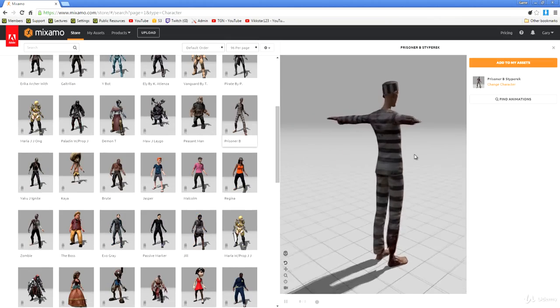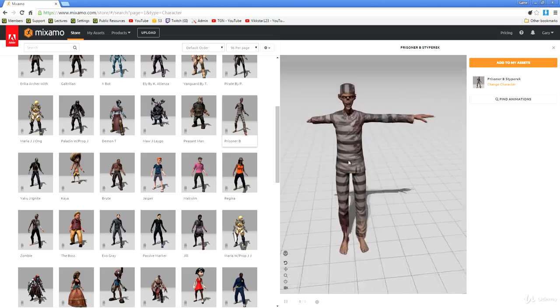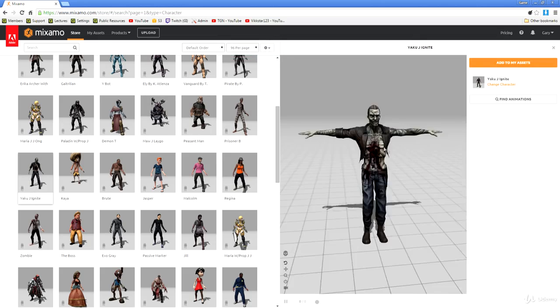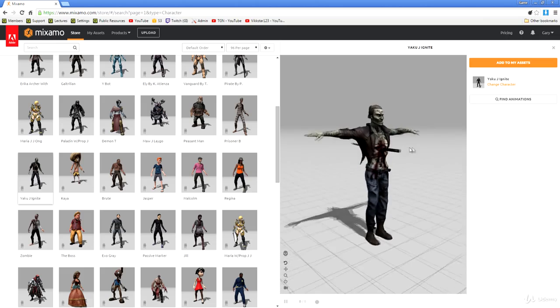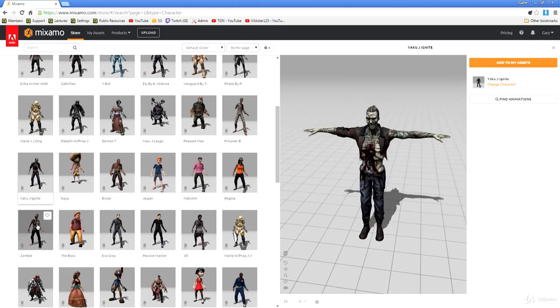In fact, I did see a level on the asset store that was the inside of a prison, so that could be pretty cool for that. And this one here as well, called Yakuza Ignite. As you can see, he's actually got a samurai sword right through his sternum.